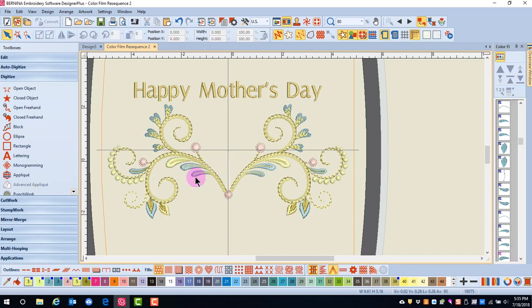So now I'll hold down the Alt key and select the one that I want to move. Now there are actually two pieces here, so I'm going to have to hold the Alt and the Control key to select both of these pieces. And then I want to scroll up in color film so I know where these objects are, because I want to place the selected objects right after these.